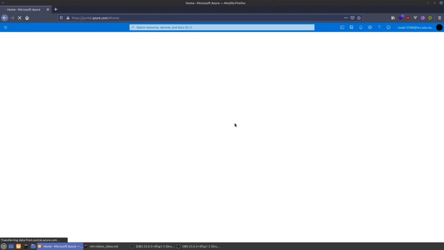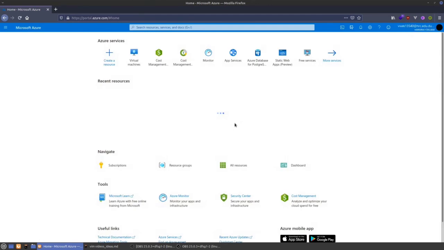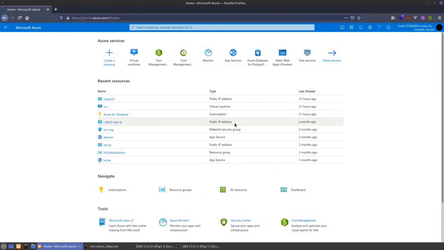portal.azure.com. Remember one thing, before visiting this site, you need to create an Azure account. You can start with their free trial, and when you're done with creating the account and logging into it, you can visit this site and you will get this kind of interface.